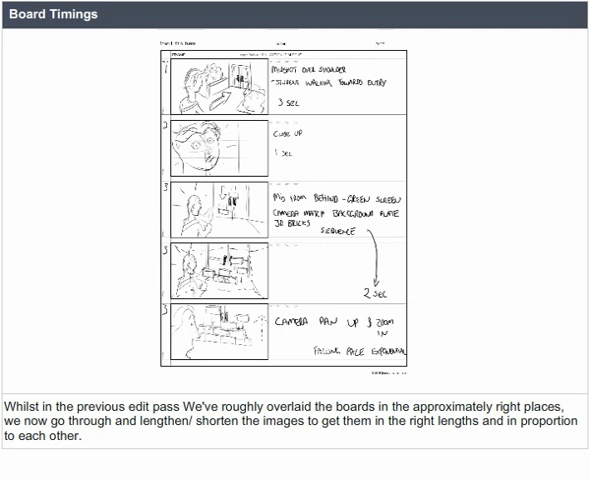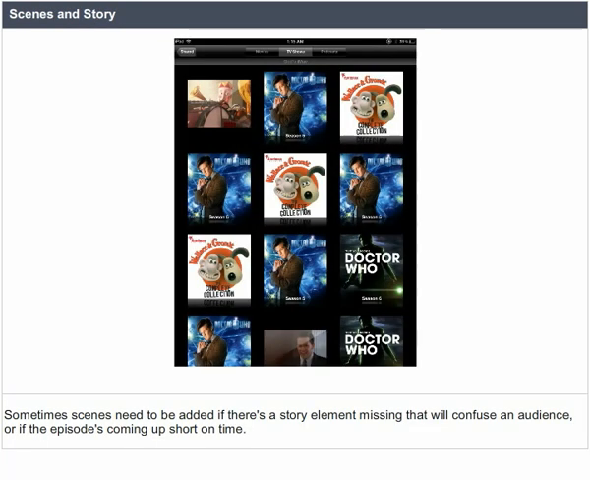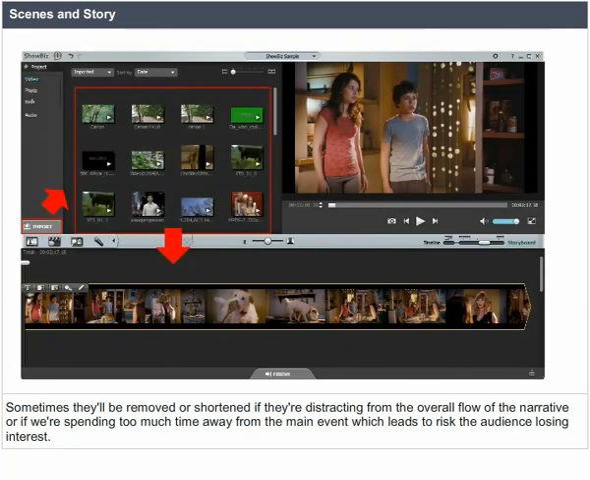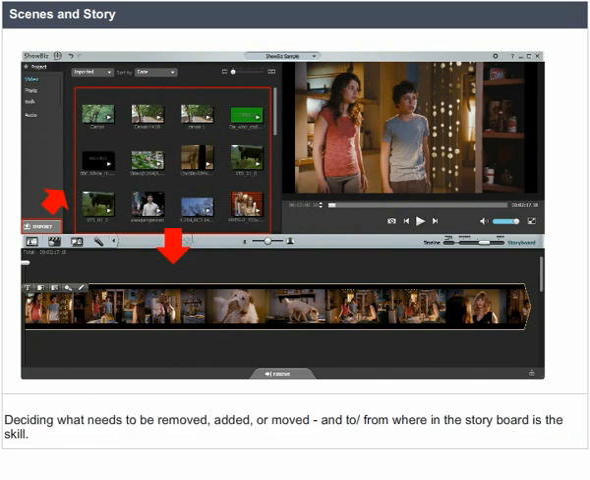Scenes and story. Sometimes scenes need to be added if there's a story element missing that will confuse an audience, or if the episode is coming up short on time. Sometimes they will be removed or shortened if they are distracting from the overall flow of the narrative, or if you are spending too much time away from the main event, which risks the audience losing interest. Deciding what needs to be removed, added or moved, and to or from where in the storyboard, is the skill.